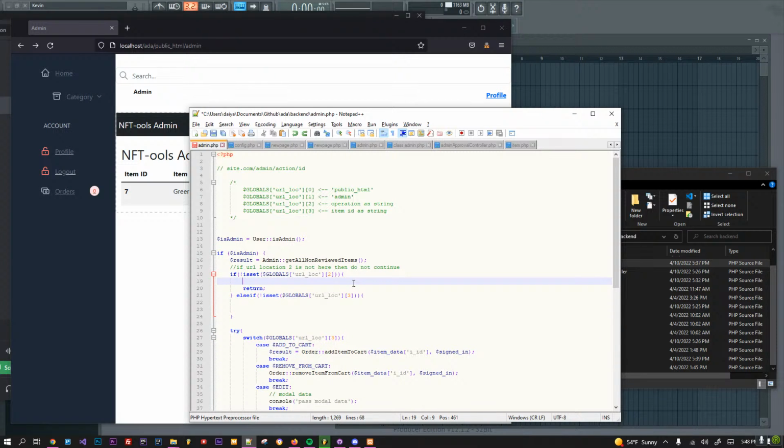But the thing is, when we're doing an action, we don't need to call this every time. This grabs everything. So the idea is, if URL location, if operation as string is not present, then load all items. Load get all non-reviewed items. Okay. That sounds good. And then return. That looks good. And then else if three is set. So this basically checks both in one go.